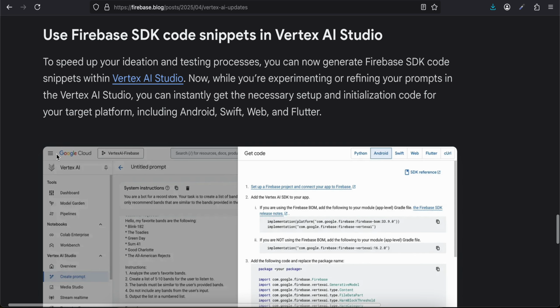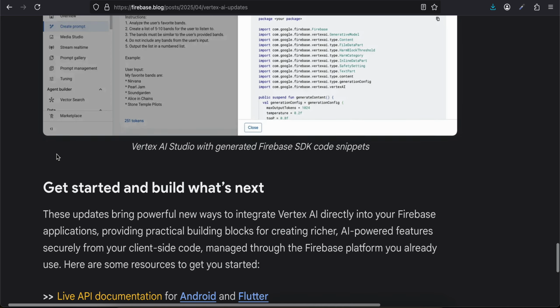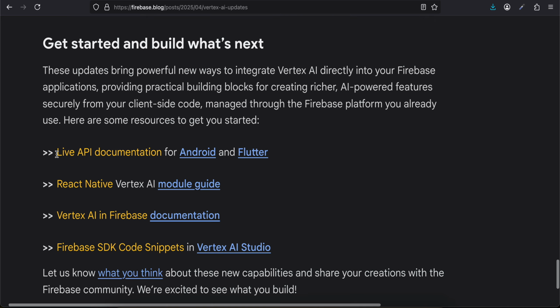You can now generate Firebase SDK code snippets with Vertex AI Studio. Now, while you are experimenting or refining your prompts in the Vertex AI Studio, you can instantly get the necessary setup and initialization code for your target platform, including Android, Swift, Web, and Flutter. Get started and build what's next.